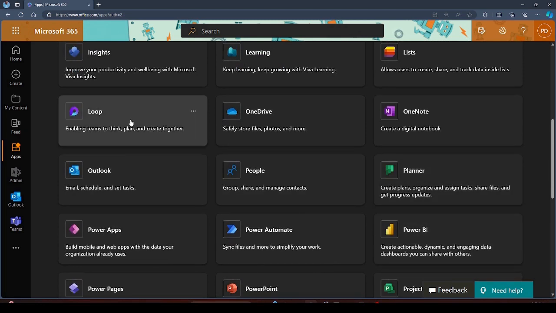Loop. This is a place where you could loop in all of your team members and colleagues just to work on a particular task. OneDrive. This is an application that is a storage facility for Microsoft 365. OneNote is like a notebook. Outlook is a place where you can exchange emails, invite calendars, and all of that. People is like a contact book for Microsoft.